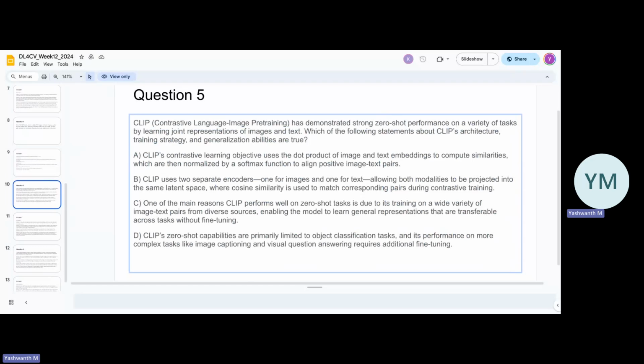One of the main reasons CLIP performs well on zero-shot tasks is its training on a wide variety of image-text pairs. And CLIP's zero-shot abilities are primarily limited to object classification tasks, and complex tasks such as image captioning and visual question answering require additional fine-tuning.